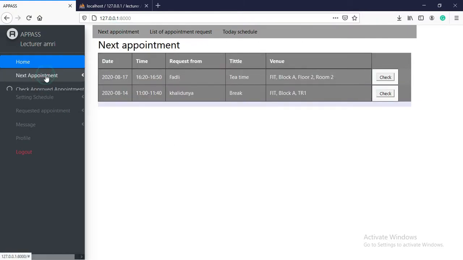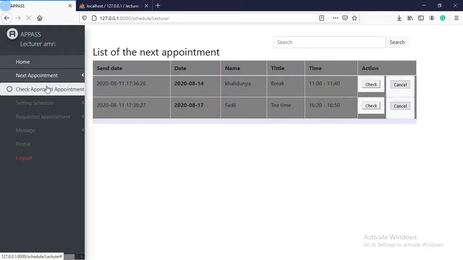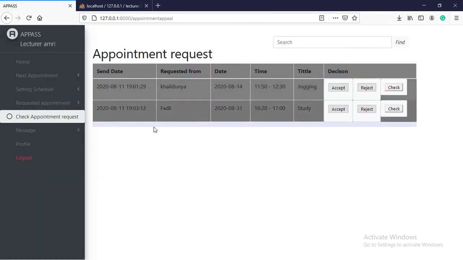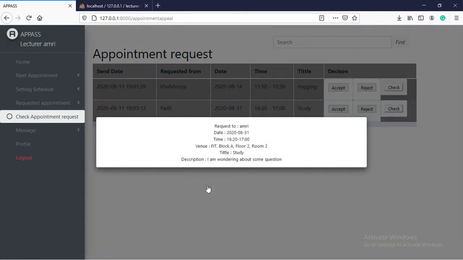Moving on to the next appointment. The next appointment is the appointment that has been approved by the lecturer. And how to approve it? To approve it is just by going to this one, appointment request. In this page, the lecturer may be able to accept or reject the appointment. So if the lecturer rejects the appointment, first let's check the appointment. It will show the description also.